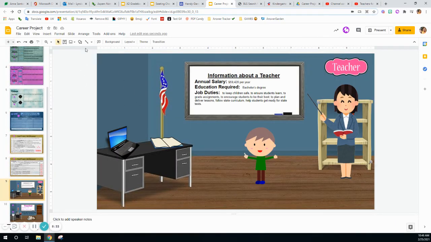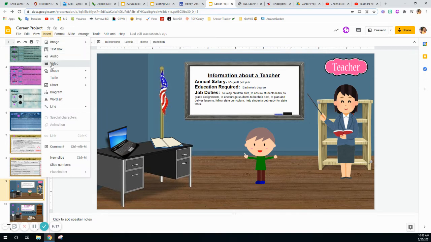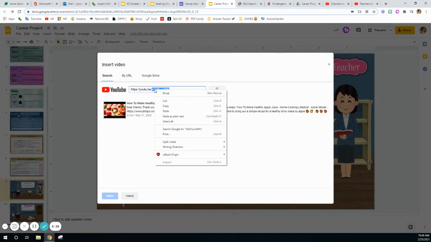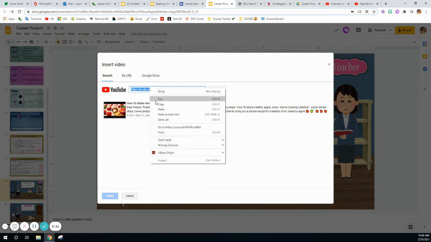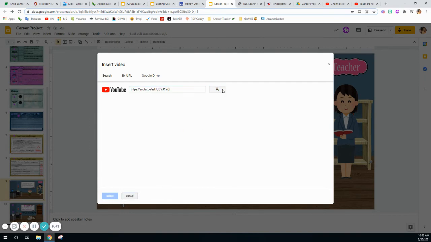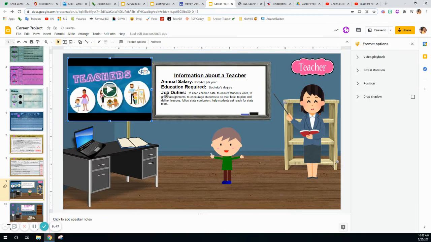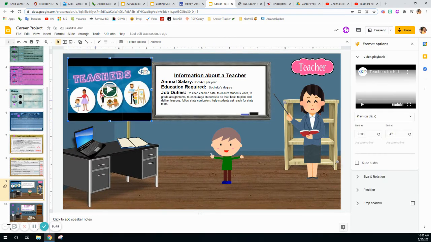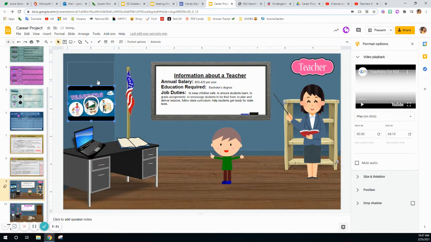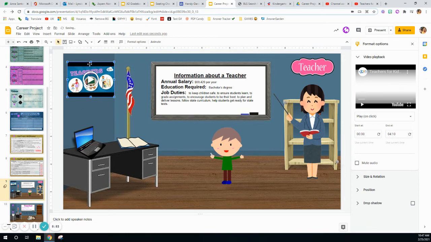Now, to insert a video, the way I would do that is to go to Insert. I would go to Video, and I already have a video here, so let me paste this new link and search. And this is the video that came up. I can press select. It's going to add it right into my slide. So I can add a video because maybe that video is going to teach about what teachers do.